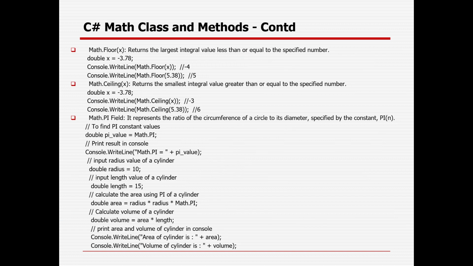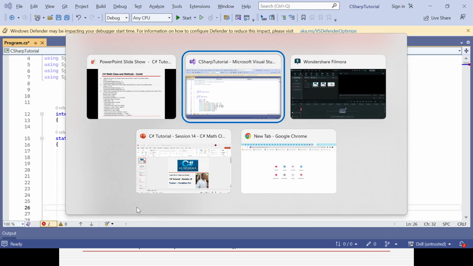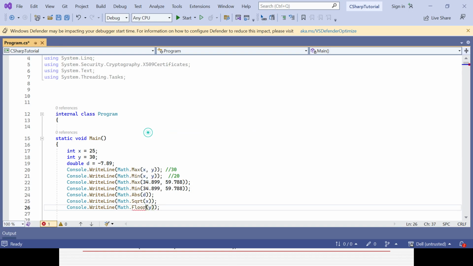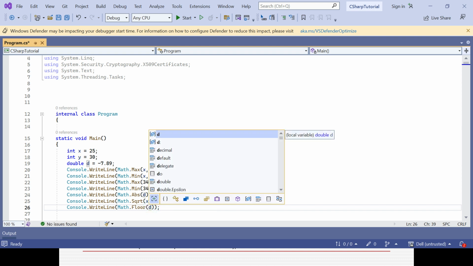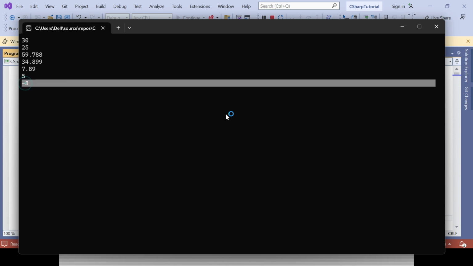Then there is a method available in the Math class, which is Math.Floor, which will return the largest integral value less than or equal to the specified number. Here I already defined a variable, 7.89. Now if you want to call it, Console.WriteLine Math.Floor, and I can change the variable value here to d. What will it give? The lowest integral value. It is coming as minus 8, because for minus 7.89, the floor will be minus 8.